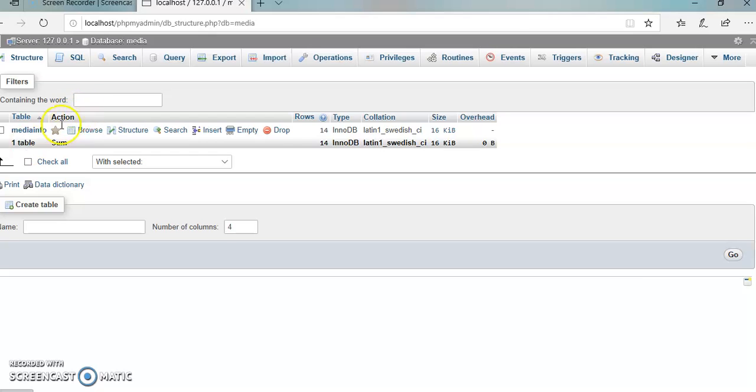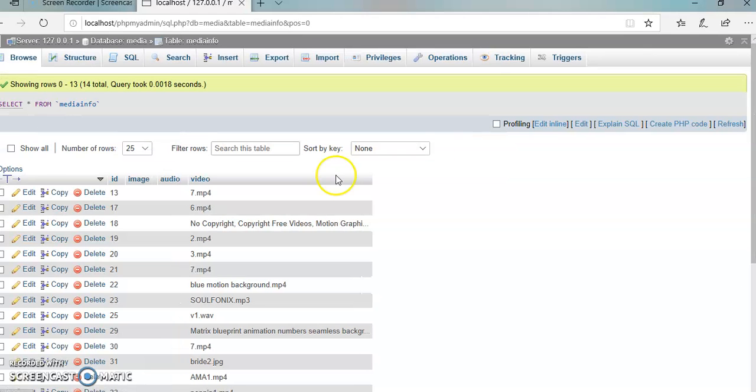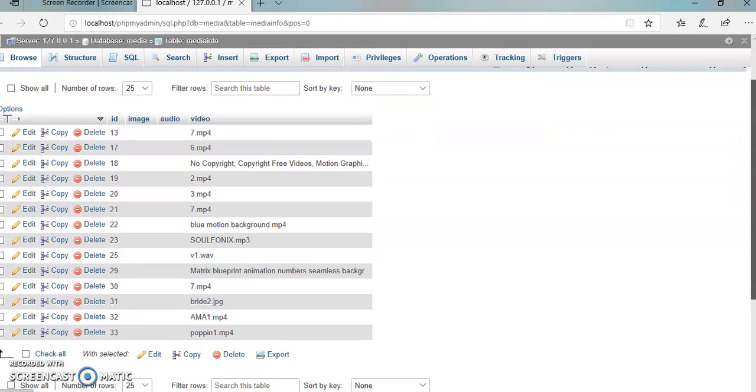Inside the database, you see my table. It's called Media Info. Let's check that out and see what's in it. Whoa, I've got a whole bunch of stuff in here. You see that? This is the data that we're going to be accessing, and it's in the form of ID, which gives me the ID number.